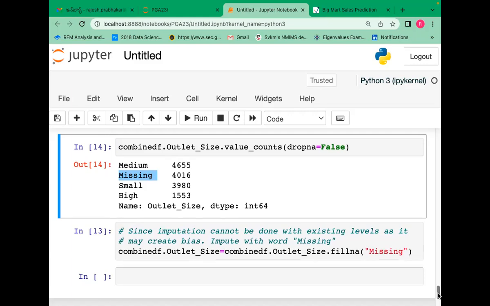Okay, so we are filling with the word missing because we can't add the missing values to any of the existing 3 levels because it might create a bias. Too much of a larger category will be created, which is not correct. So when you are not sure, it is always let it be missing only. So what I do is I replace the empty cell with the word missing. So we don't have any missing values.